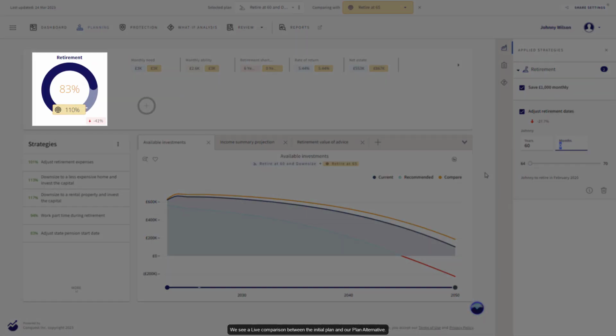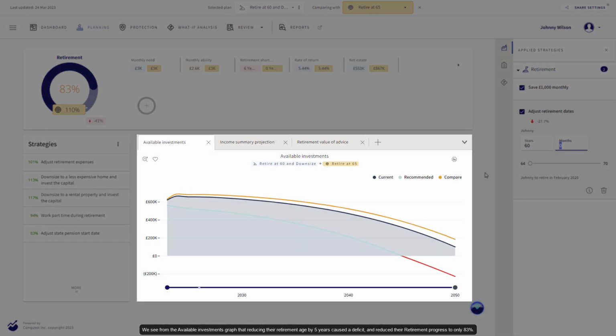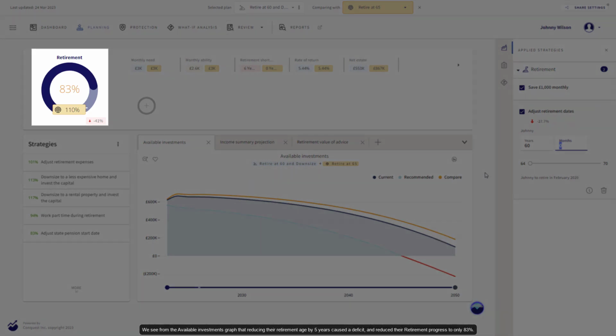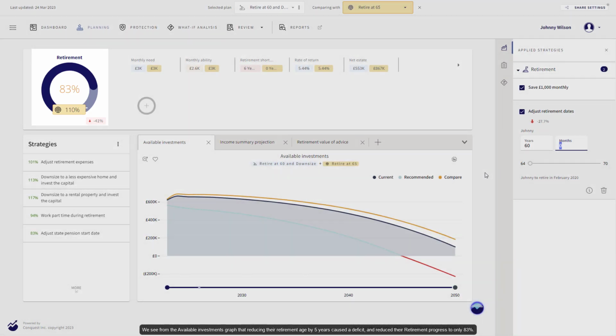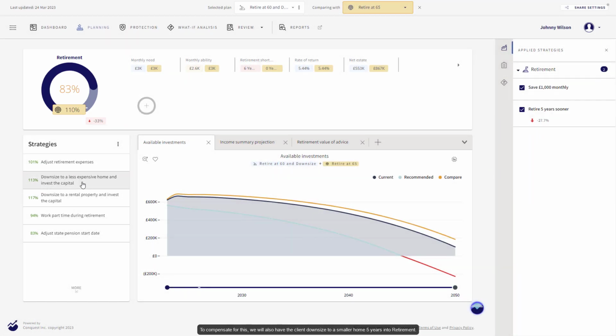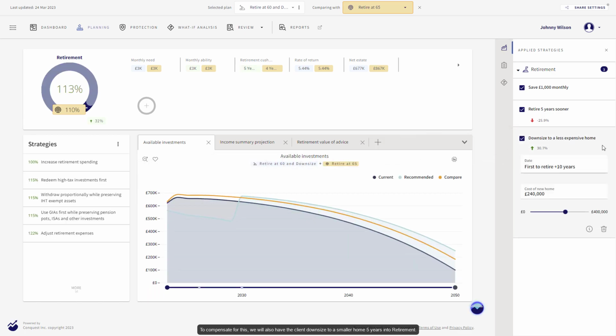We see a live comparison between the initial plan and our plan alternative. We see from the available investments graph that reducing their retirement age by 5 years caused a deficit and reduced their retirement progress to only 83%. To compensate for this, we will also have the client downsize to a smaller home 5 years into retirement.